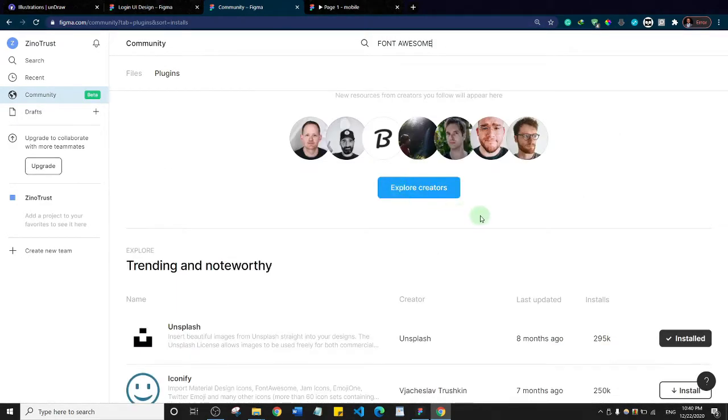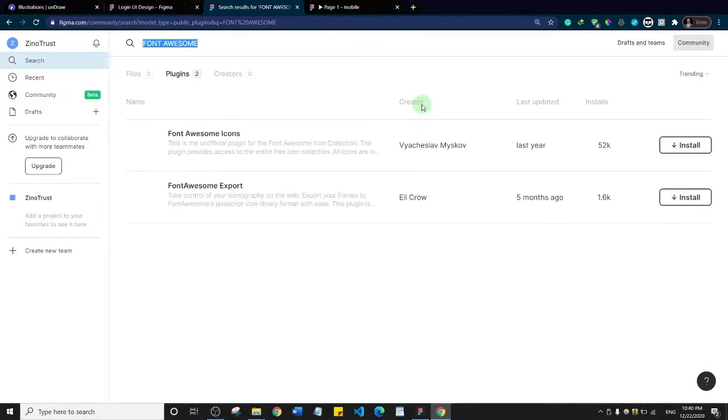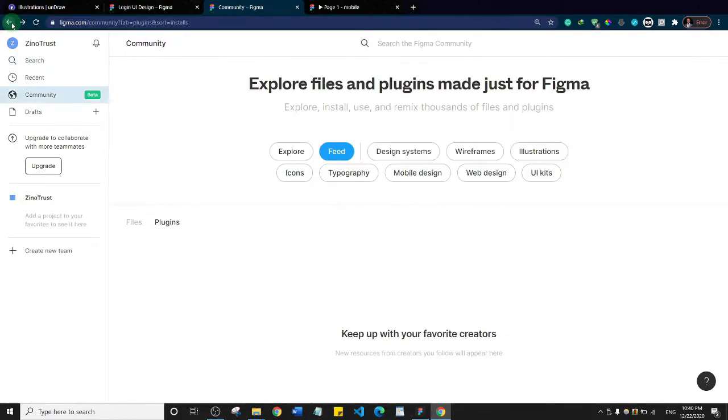Okay, so you see it has searched for, oh, I need to press enter. I didn't press enter. So you see it brings up Font Awesome and I already have Font Awesome installed, so I don't know why it's not showing installed here, but that's fine. So go ahead and install Font Awesome, the Photos plugin, and then the last one, Logo Creator.